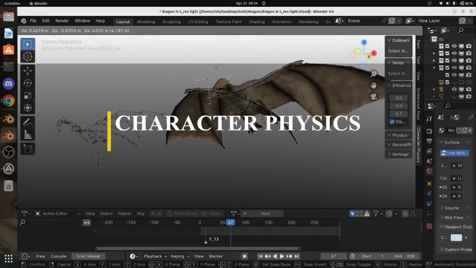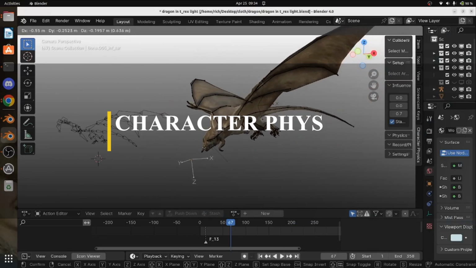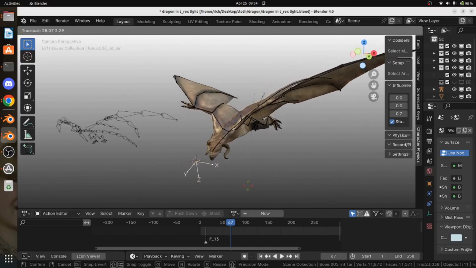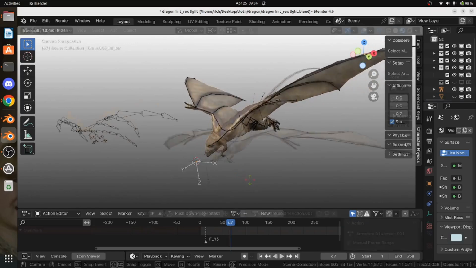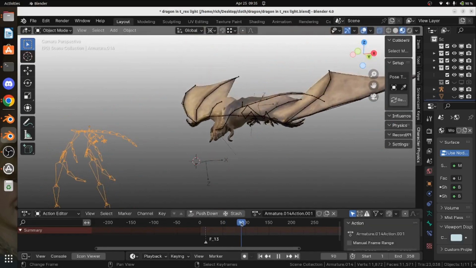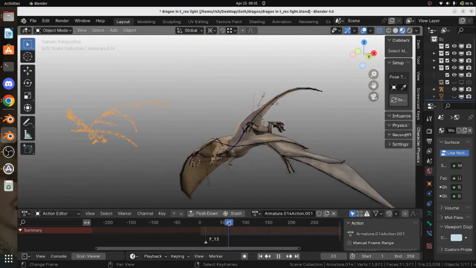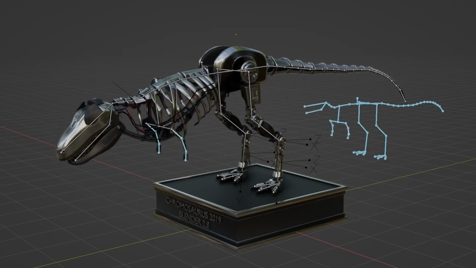Another interesting thing around the topic of physics is the next add-on called Character Physics. Character Physics is not just an add-on, but a physics engine designed to add movements with minimal effort to armatures, similar to motion capture, but the difference is it is without the expensive gear.